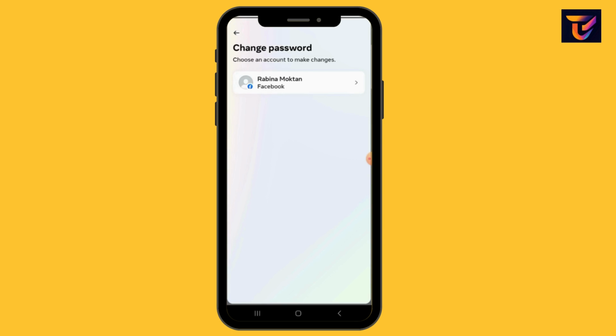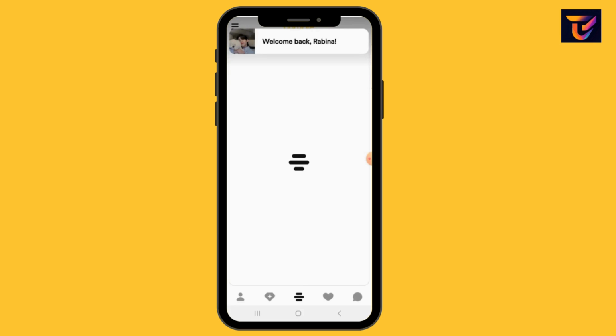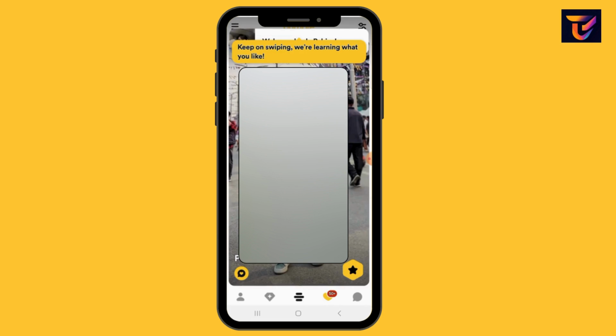After changing your Facebook password, open your Bumble account and click on continue with Facebook. And there you have it. You have successfully changed your Bumble password through Facebook.